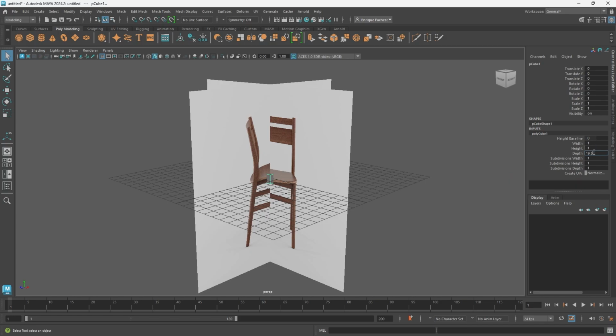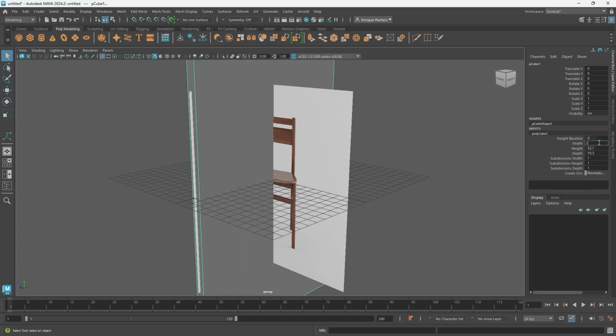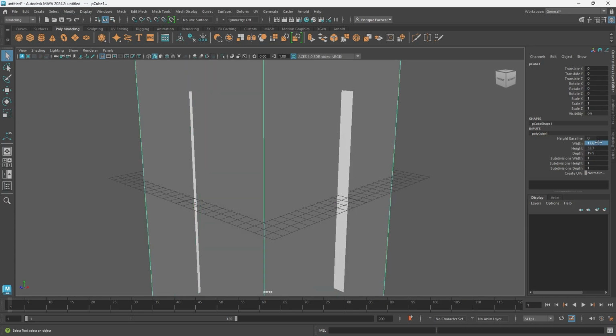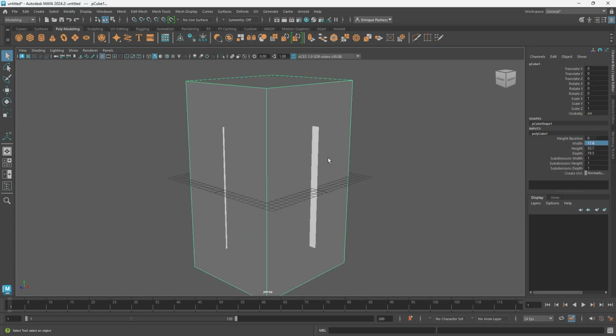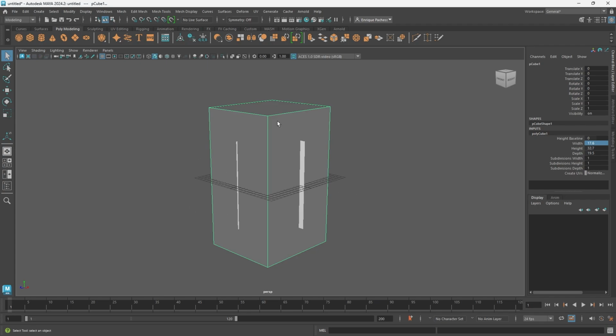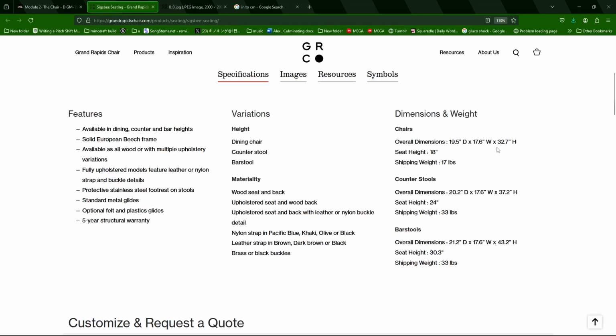19.5 deep, 32.7 height, 17.6 wide. And these are the dimensions of the chair, except for one small detail. If you go back to the website, we'll notice that they happen to be in inches. Maya by default uses centimeters, so we need to convert between inches and centimeters.